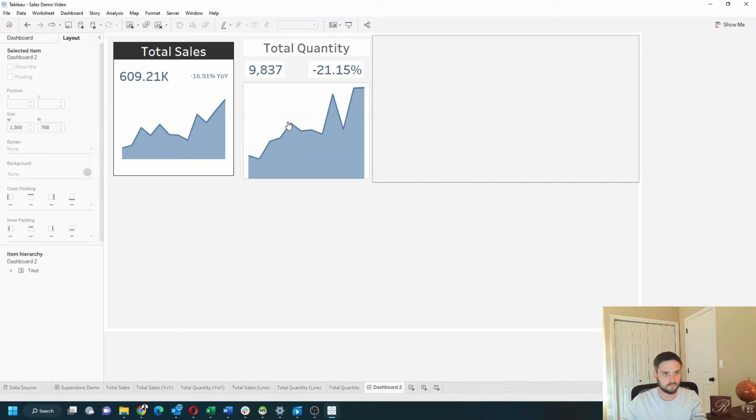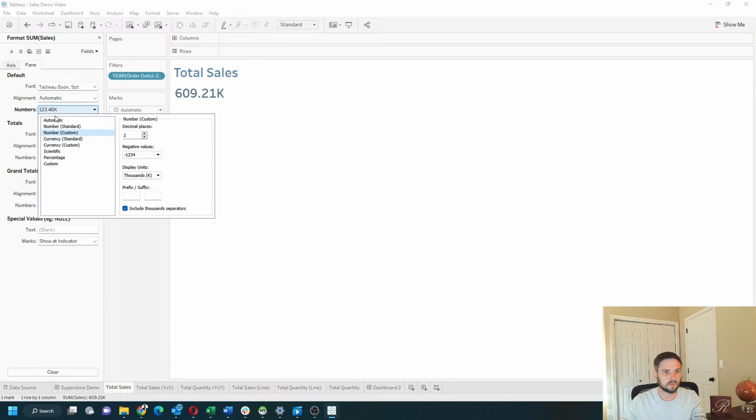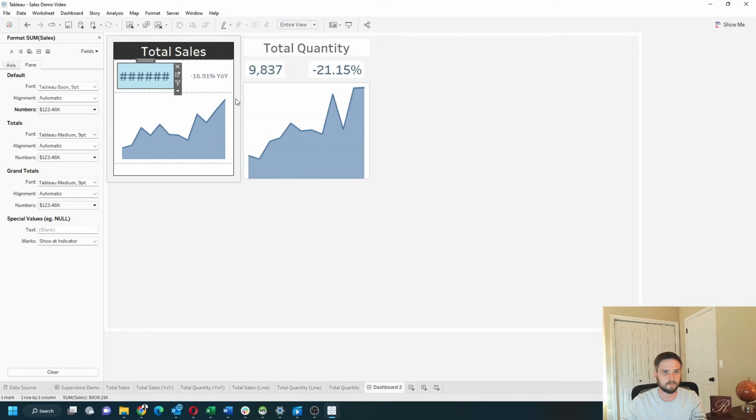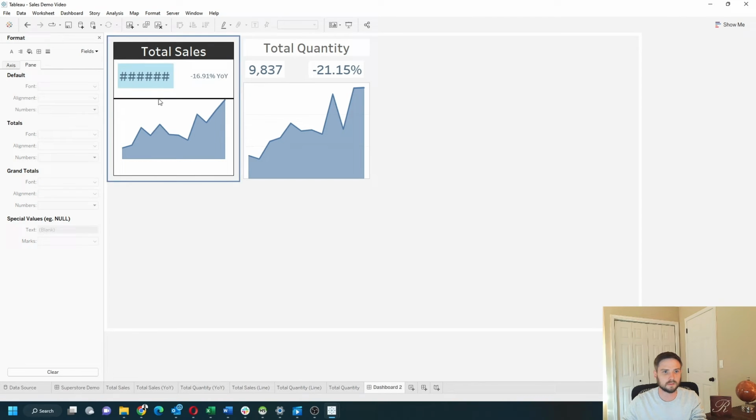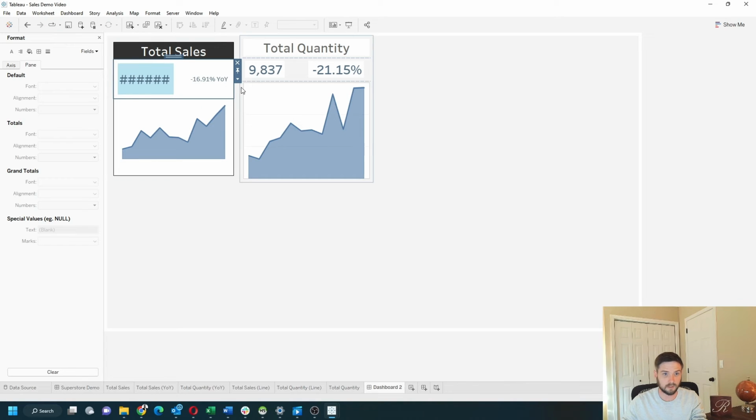Couple other little things. I need to change this to include currency. So that's format, numbers, change it to currency, standard, currency custom with the display unit of thousands. Looks a little bit better. We need a little bit more space. Let's double click on the sales so I get the container. Let's not distribute contents evenly. Let's just slide this over. So this number is bigger, this number is smaller.